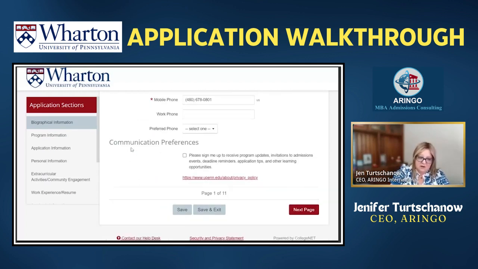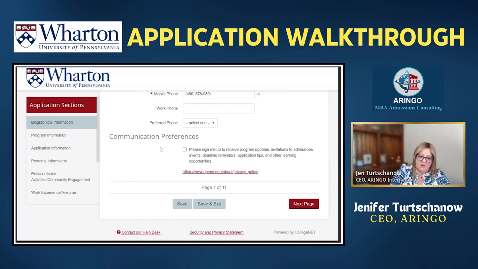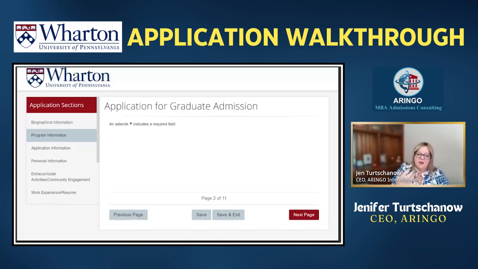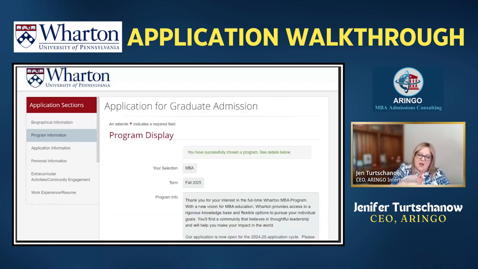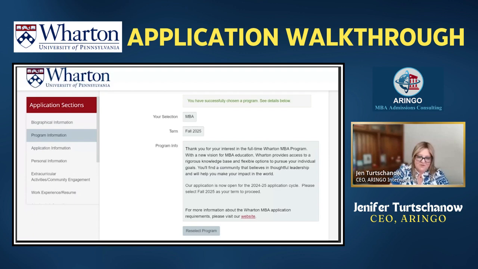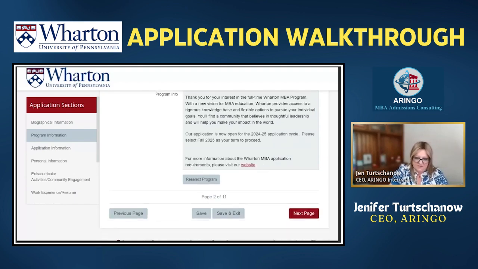So this is just your biographical information, communications. I would recommend that you sign up for program updates, because this is going to give you specific information about Wharton and the MBA and events. I know that because I've done this, have signed up and I get emails about when they're coming to Atlanta, where I'm from. So it's always great to get those personal invites versus always having to check the website.